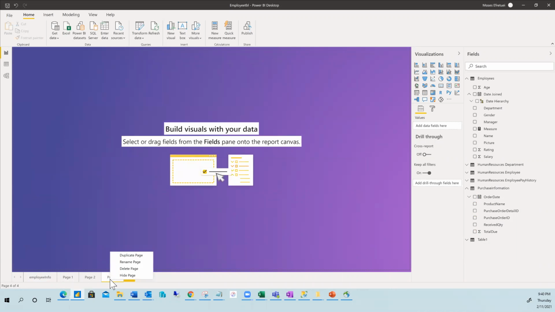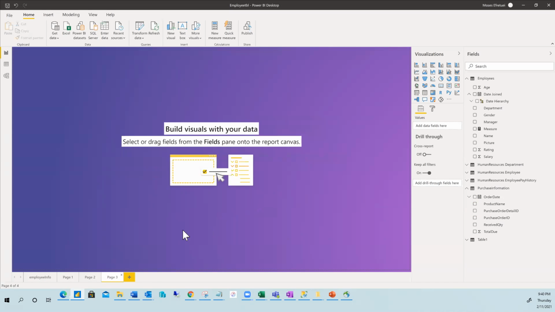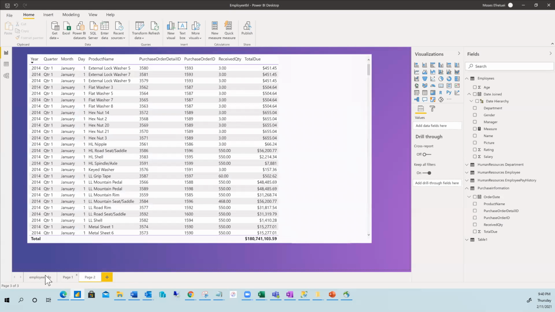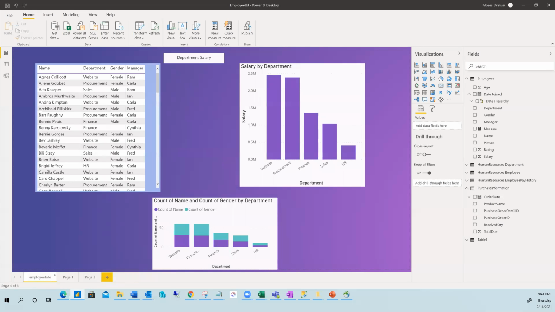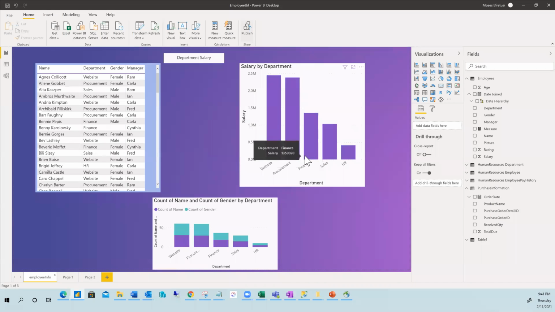Actually, this one has nothing in it, so I can remove it. Delete page. Yes, delete. We don't want to publish an empty page. All right, so let's go ahead and publish this report. Publishing it will allow you to share with your team. First thing, see where I say publish. Click on it, publish. Do you want to save changes? Of course, I want to save changes. Yes.